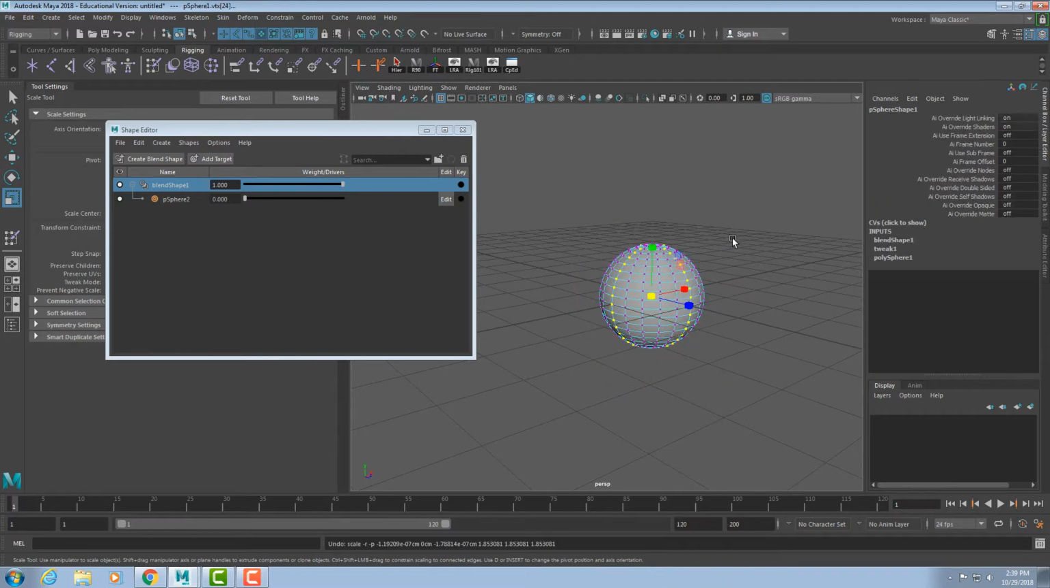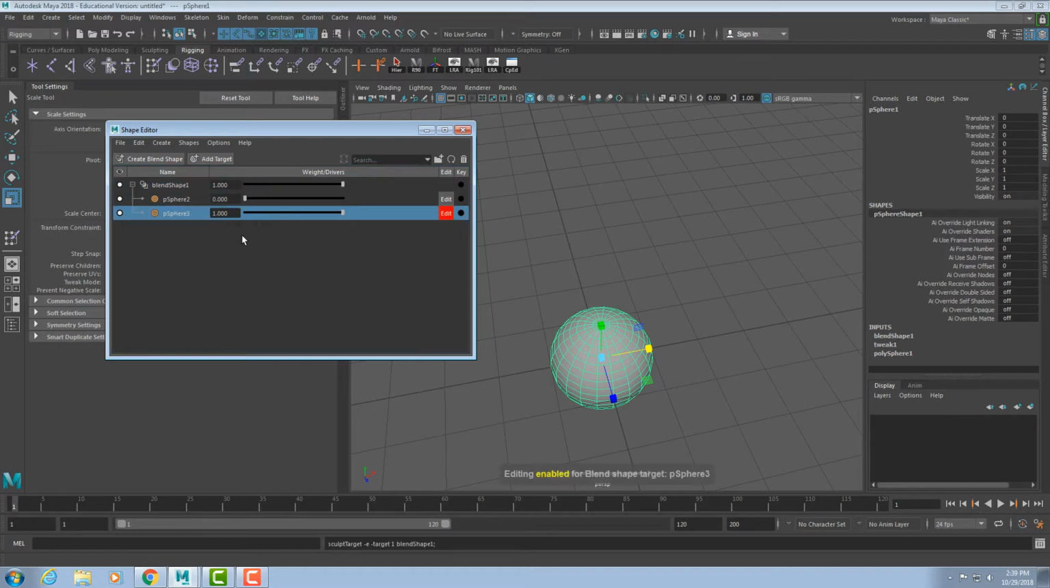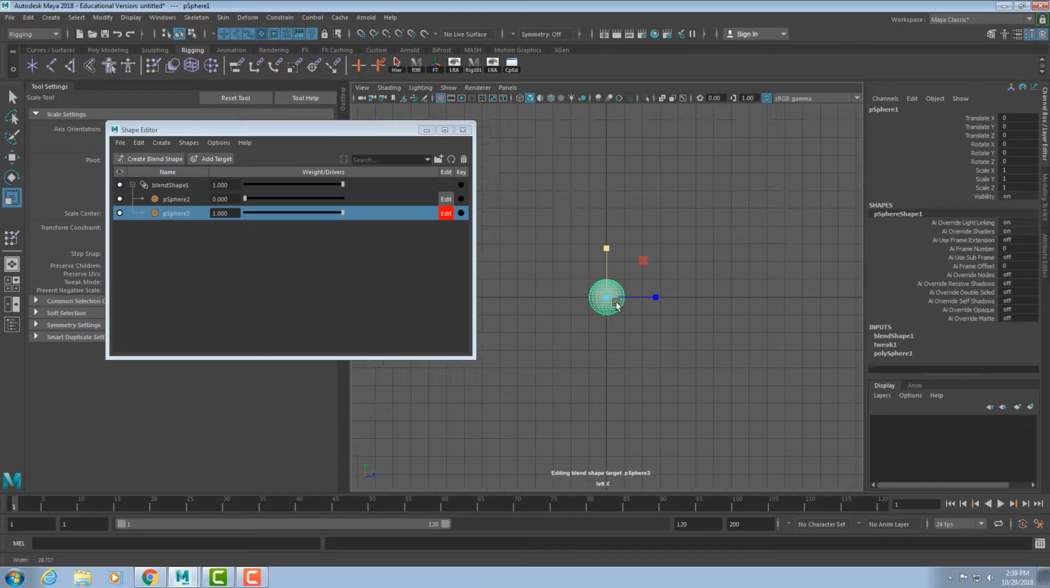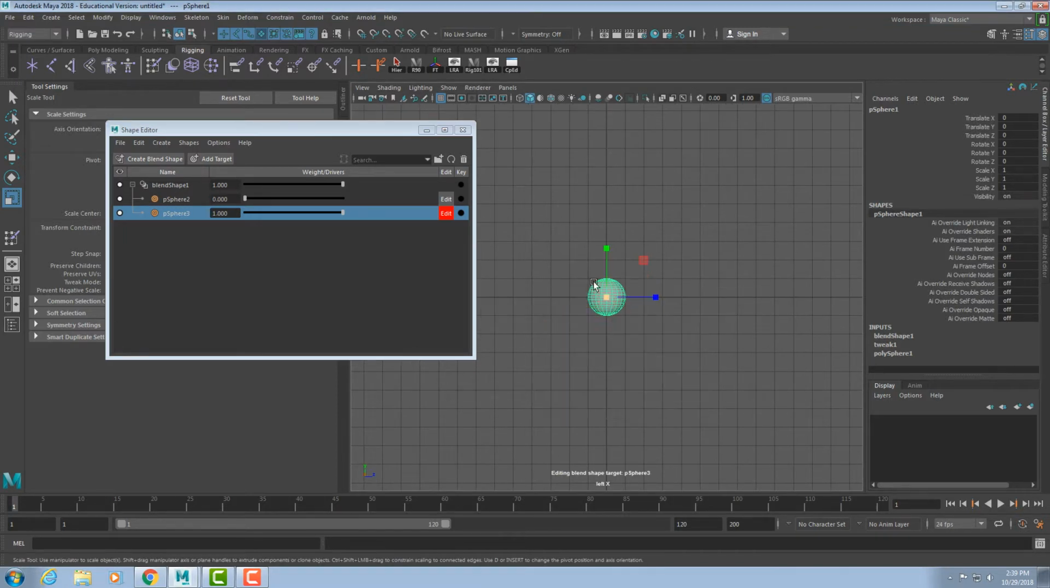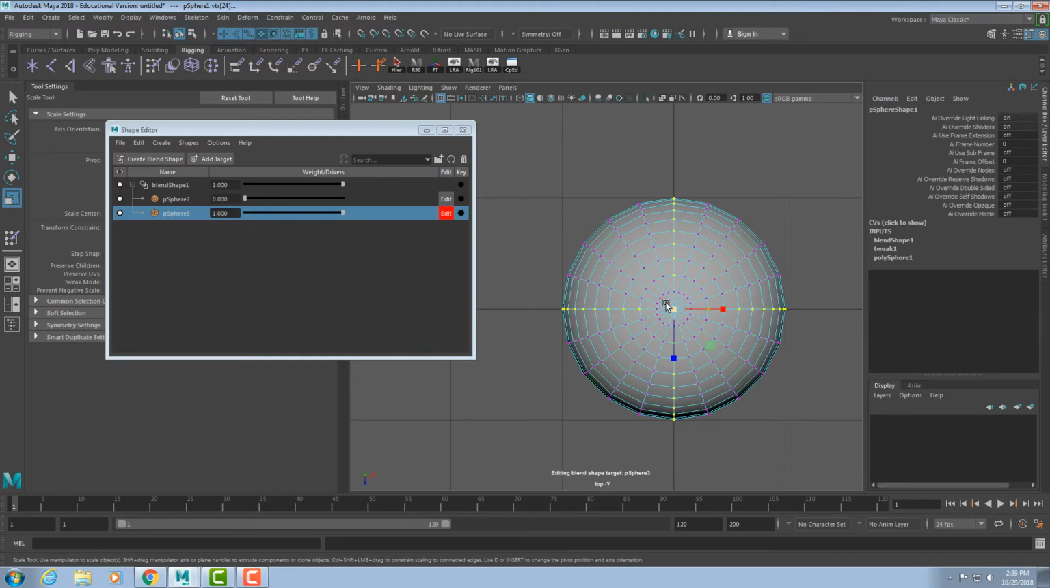Oh, actually real quick, before I do that, almost forgot. We need to create a new target first. So I'm going to select that object, I'm going to select that blend shape node, and we'll add a new target. And now it says edit. Now I can make my changes. So I told you guys, I did exactly what I told you guys not to do, and that was editing the base mesh.